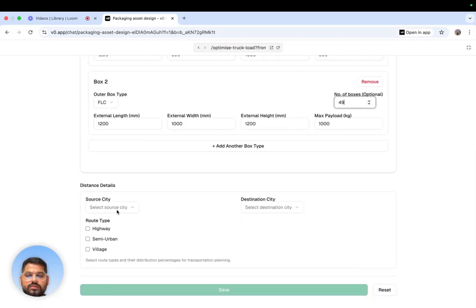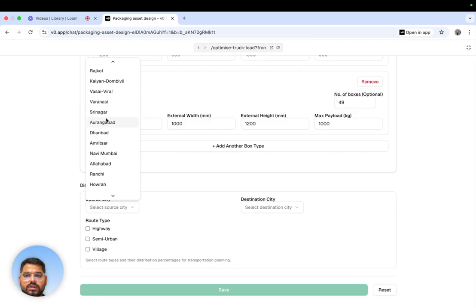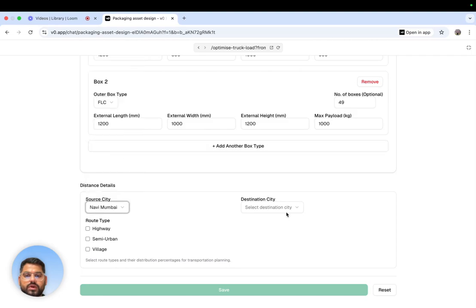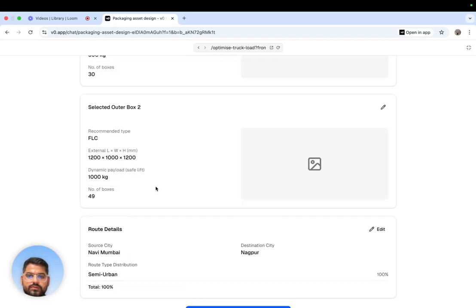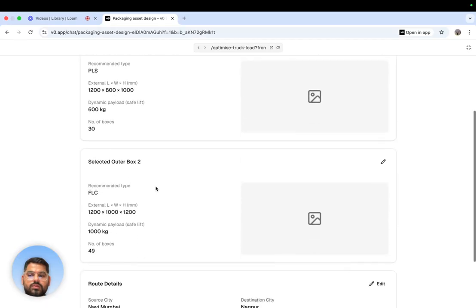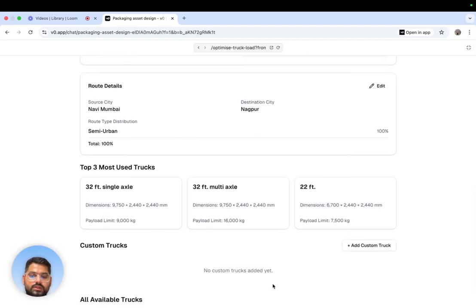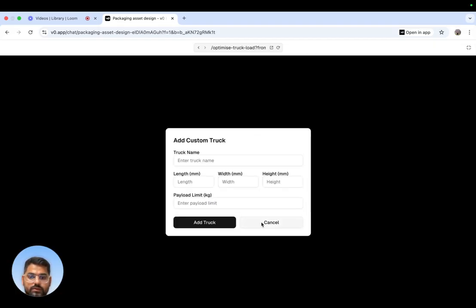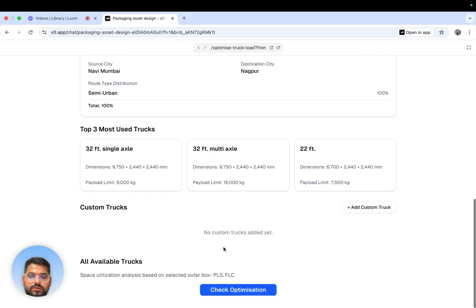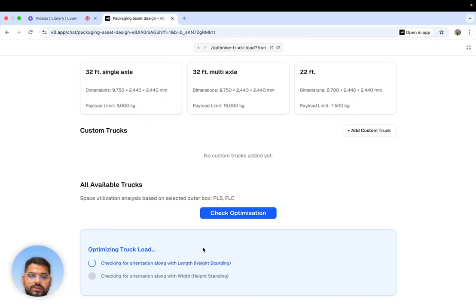And let us proceed with distance details. Navi Mumbai to Nagpur. I'm saying semi-urban. Save. These are my two outer boxes which I've saved, and this is my route detail, and I can click on proceed to truck optimization. I can also add a custom truck as I told you earlier. Based on that, I will also get my space utilization metrics. I clicked on check optimization. It is checking height standing along length and width.